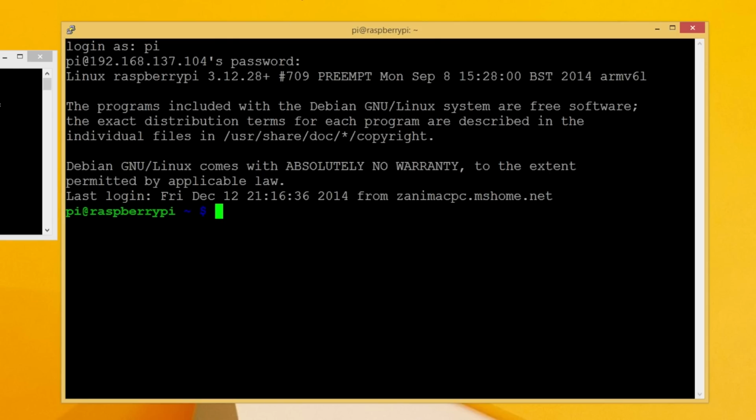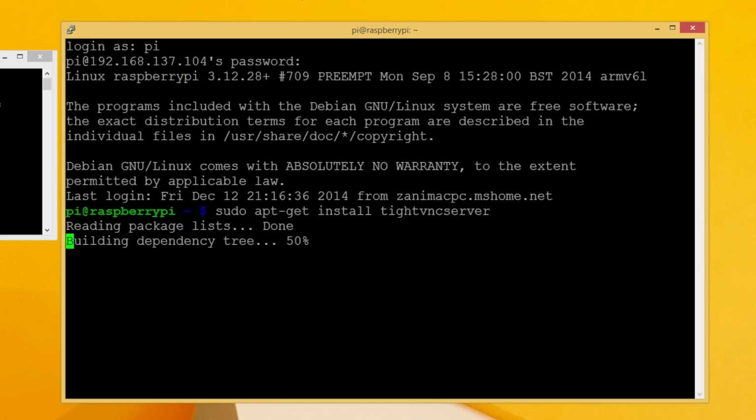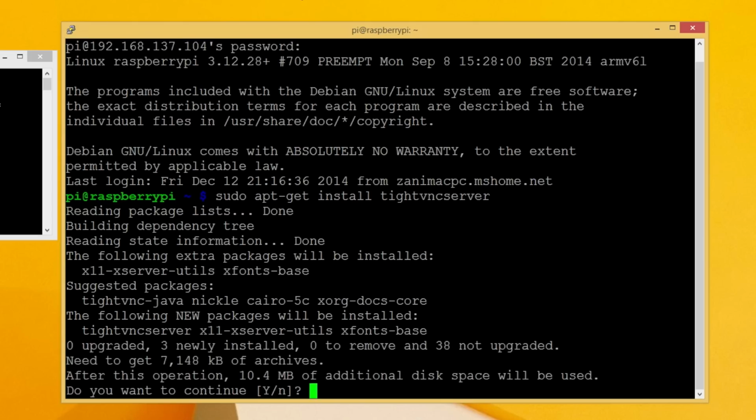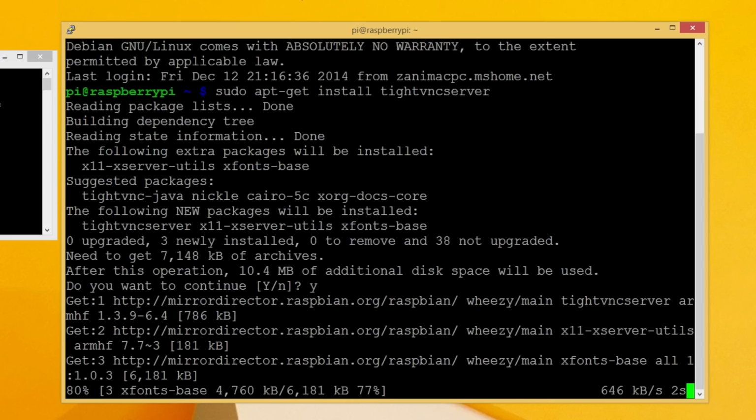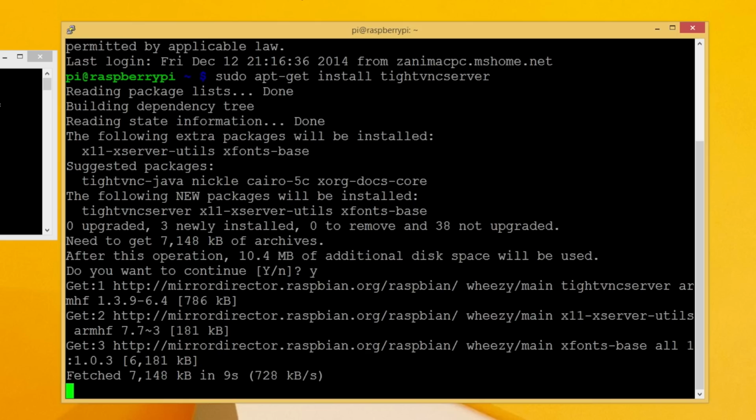Once you're inside, you're going to want to install a package using sudo apt-get install tightvncserver. This will take a minute to download. You are going to want to continue. And now we're going to automatically download the TightVNC server package from the Raspberry repository.